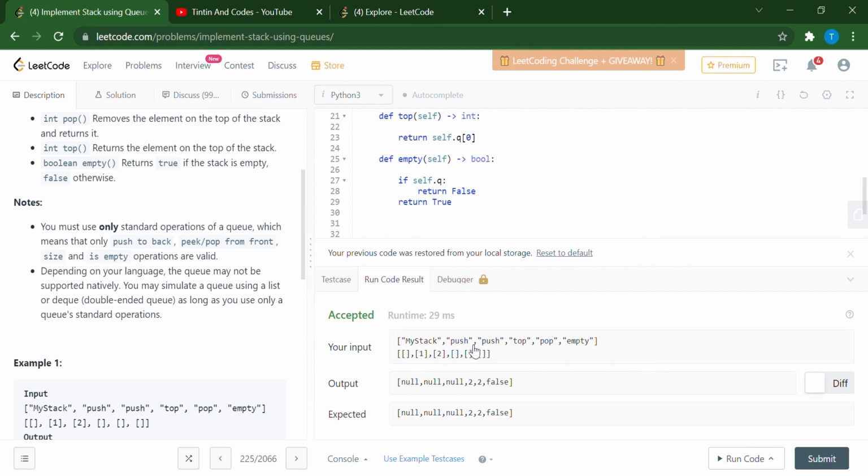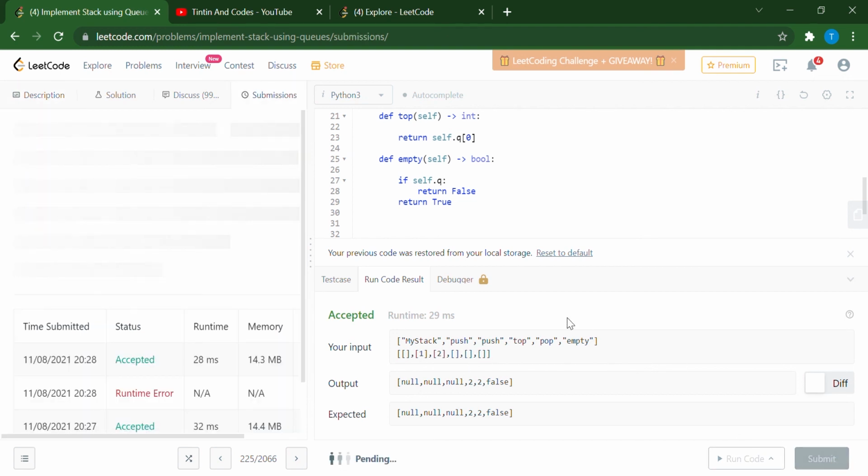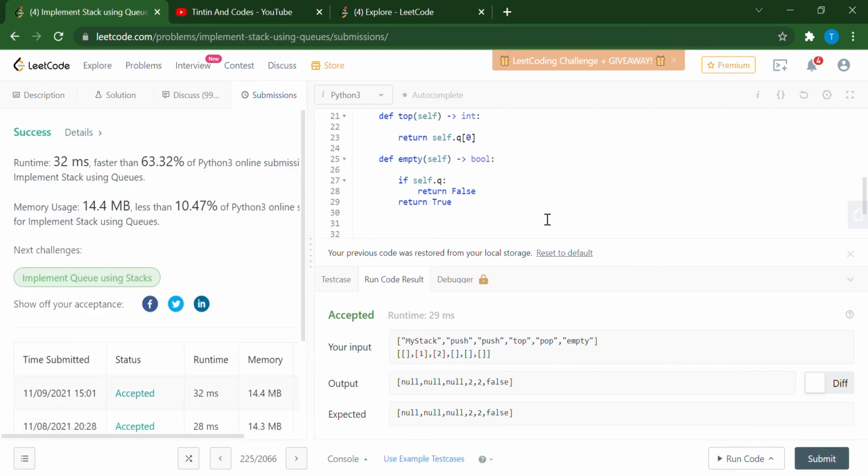Right. So it's accepted on the example test cases. Let's try submitting it. Okay, great. So that's all. That's all for this video.